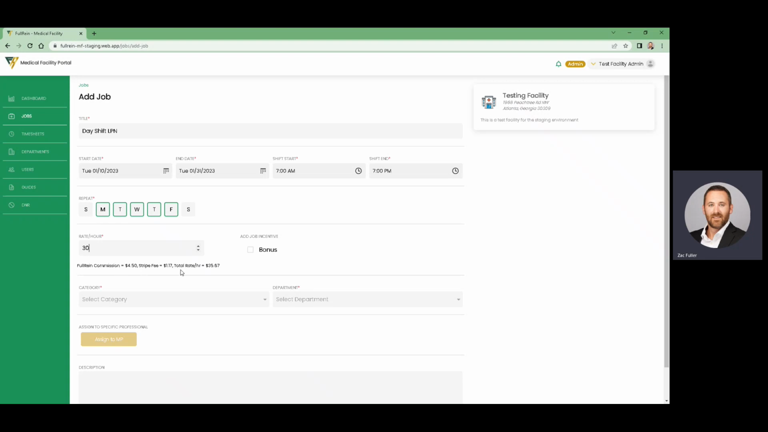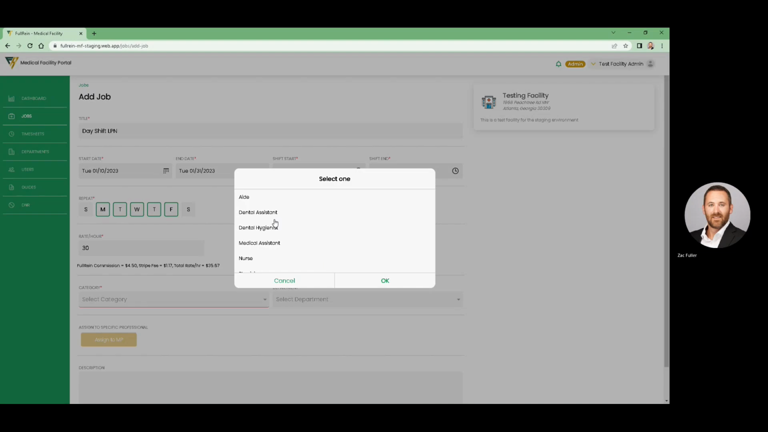It does give you a cheat sheet here of what this $30 an hour pay rate is going to cost your facility. So you'll see when you calculate in the full Rein commission fee and the payment processing fee, this $30 an hour pay rate is actually going to cost your organization $35.67. So it gives you a good idea of what this job posting is going to cost you if it gets fulfilled. It's absolutely free to post the job. We just charge the commission fees once a shift is worked.